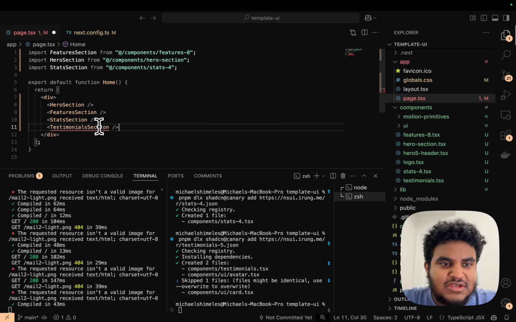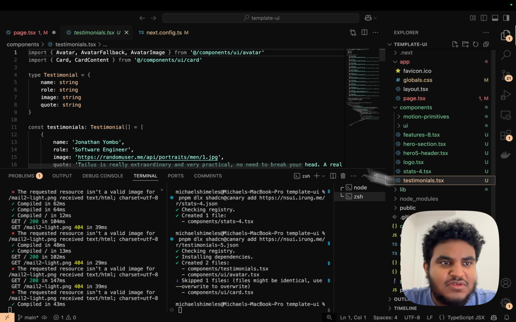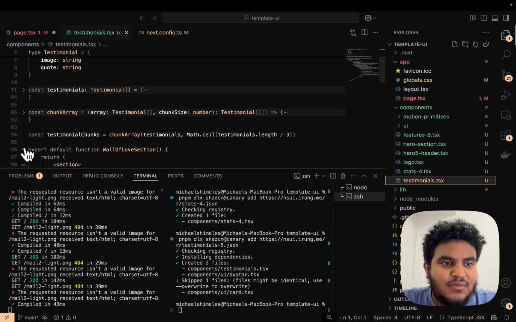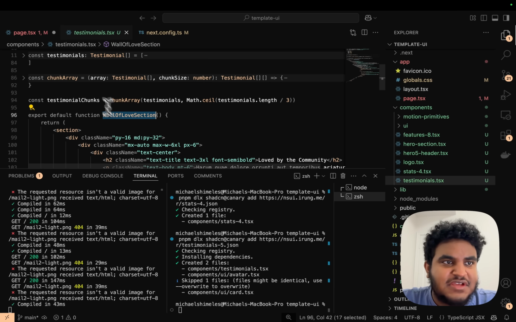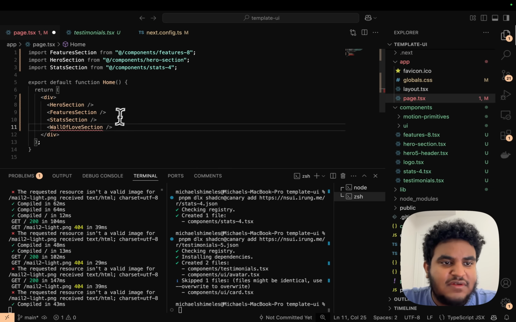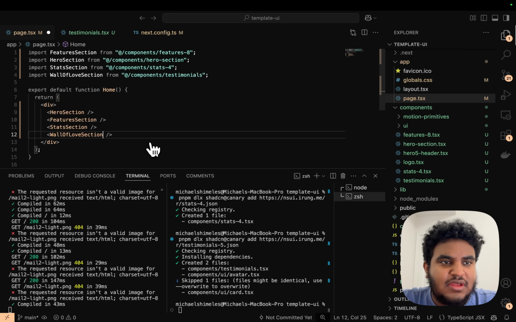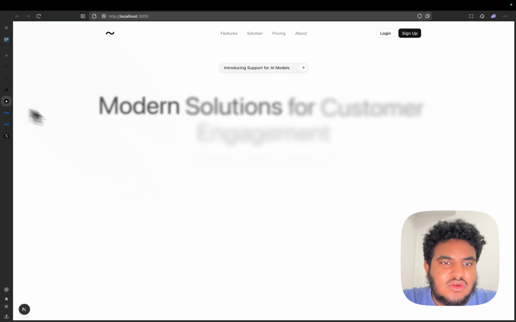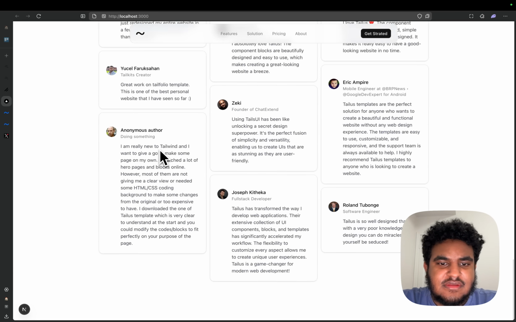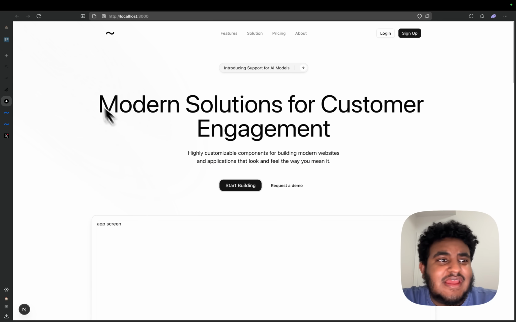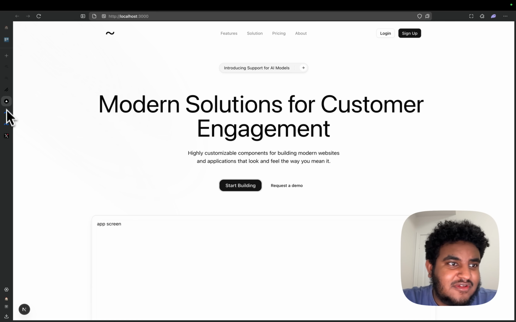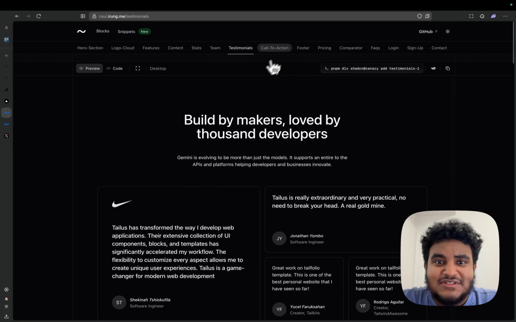So testimonial section, and we'll just import this quickly. I do not want to use Copilot. What's this called? Wall of Love section. Okay, so we'll do Wall of Love section, and we'll import that, save. We go back here. Look at that. This looks like a landing page that just raised a $20 million seed round, and it's only taking us a few minutes.